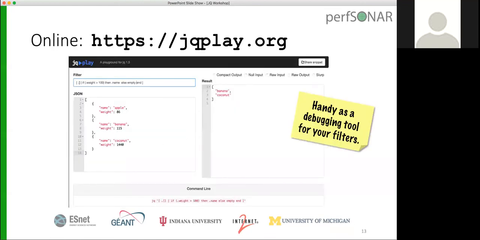Additionally, if you don't want to install JQ or you just want to experiment with it, there's a great website called jqplay.org where you can put in a filter and some data to work on and press the button and get the result.